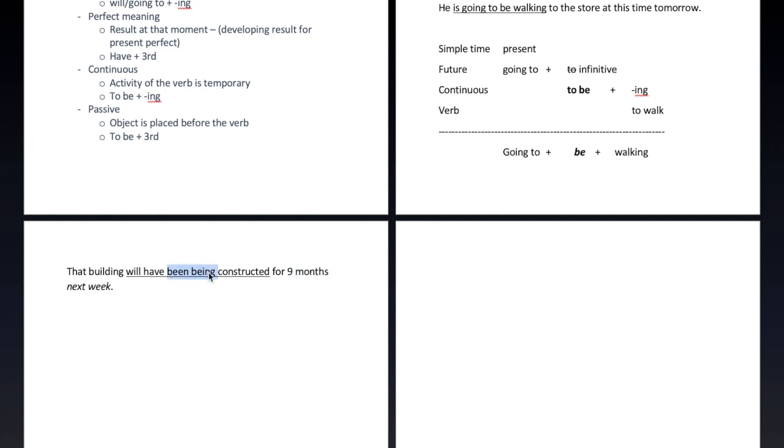We have the continuous. Now this is a more complex situation. When you add the continuous to the perfect, it adds a kind of new dimension to the perfect. The reason is because if you have the perfect alone, the activity of the verb already will be temporary. So both things make the verb temporary. The perfect, or the continuous, makes it temporary just by itself without any additional meaning. The perfect has this additional meaning, which is the result, but it will always also be temporary.